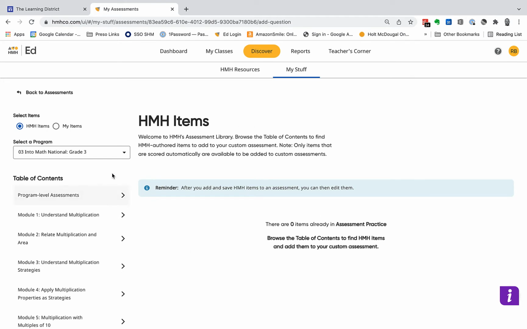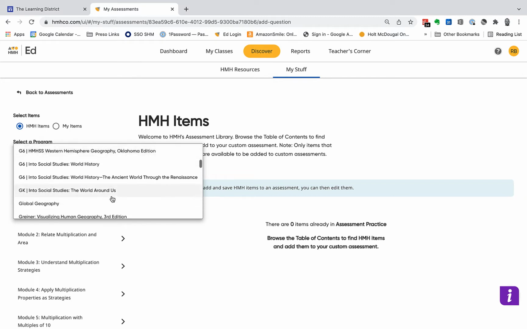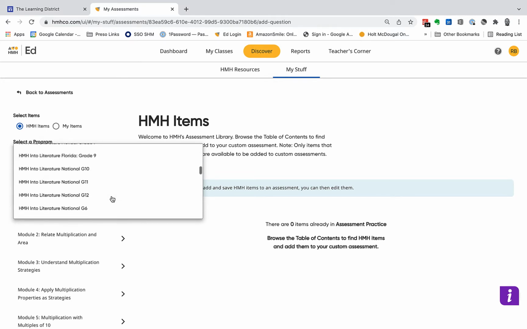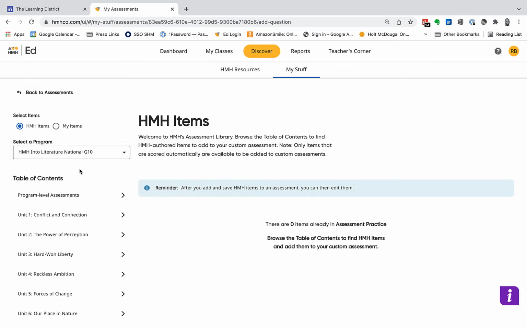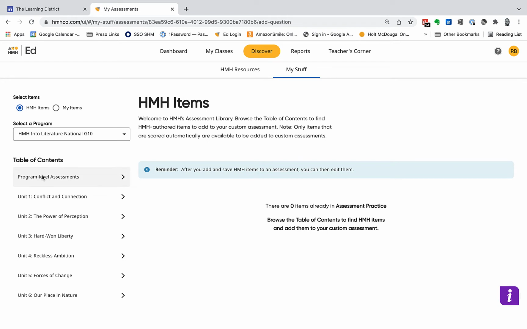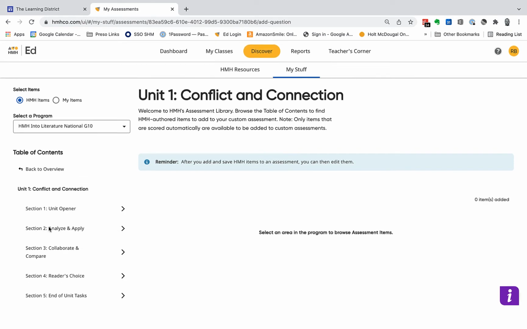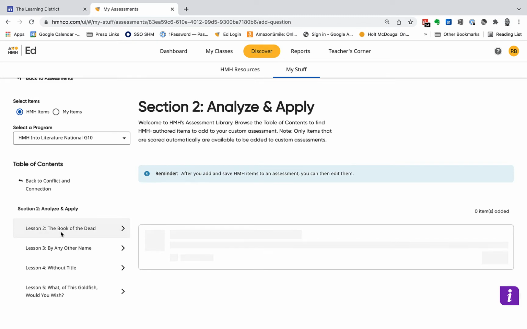So I can choose from these banks. Now I have a lot of content linked to my account, so I would need to scroll through to get to the relevant topic area here. So for us, that's going to be Into Literature grade 10. So I'm going to select that. And once I've gone into Literature, as you see, I can look at program level assessments, unit level assessments, etc. Well, the title I'm looking for is in Unit 1, and it is in the Analyze and Apply section of Unit 1. And there it is, Lesson 2, The Book of the Dead.